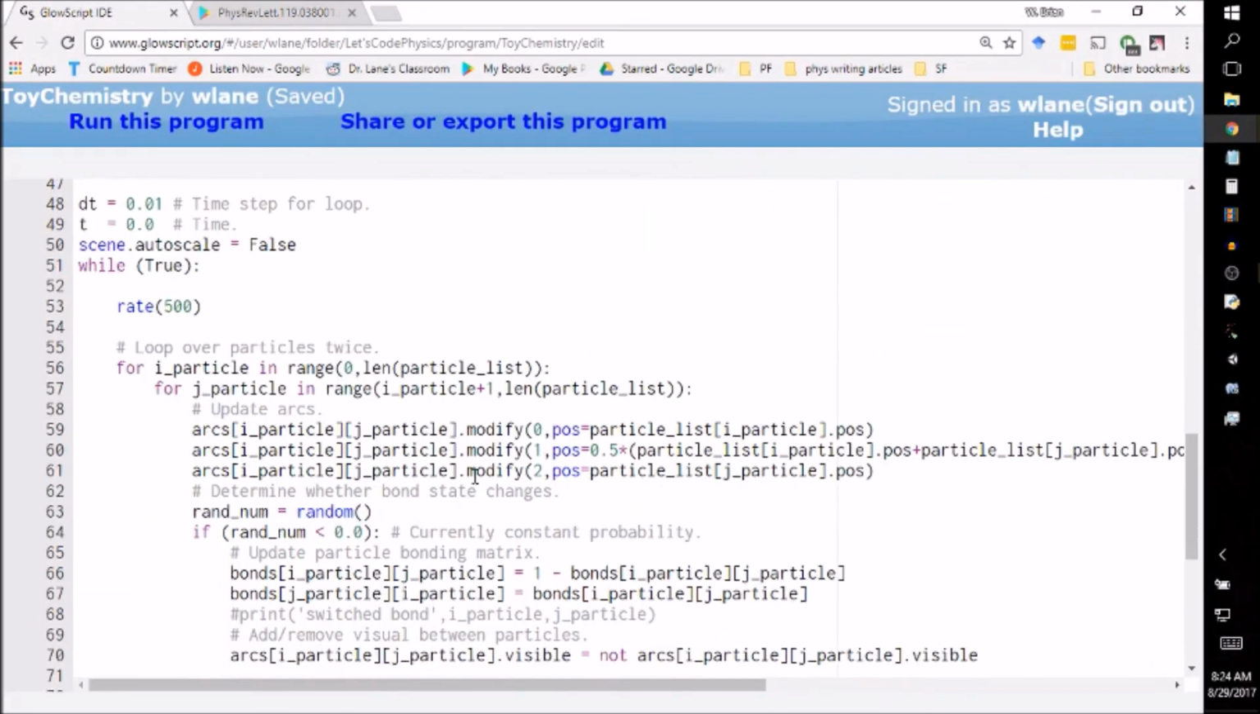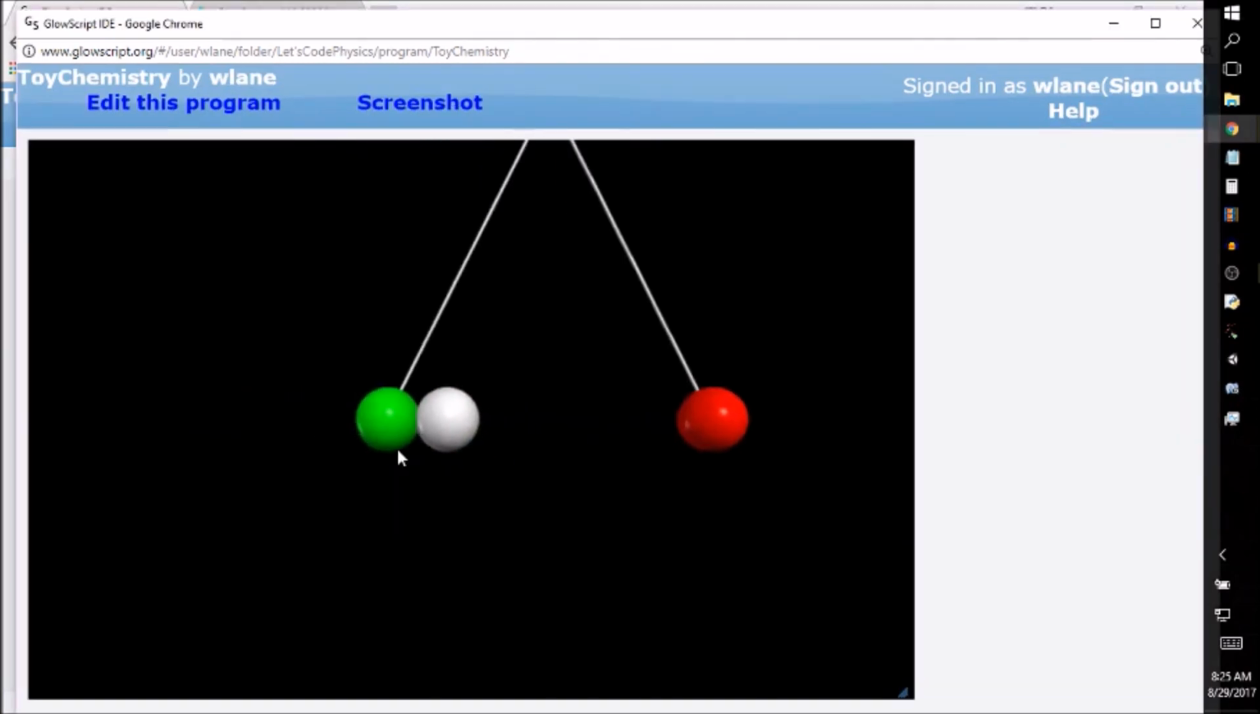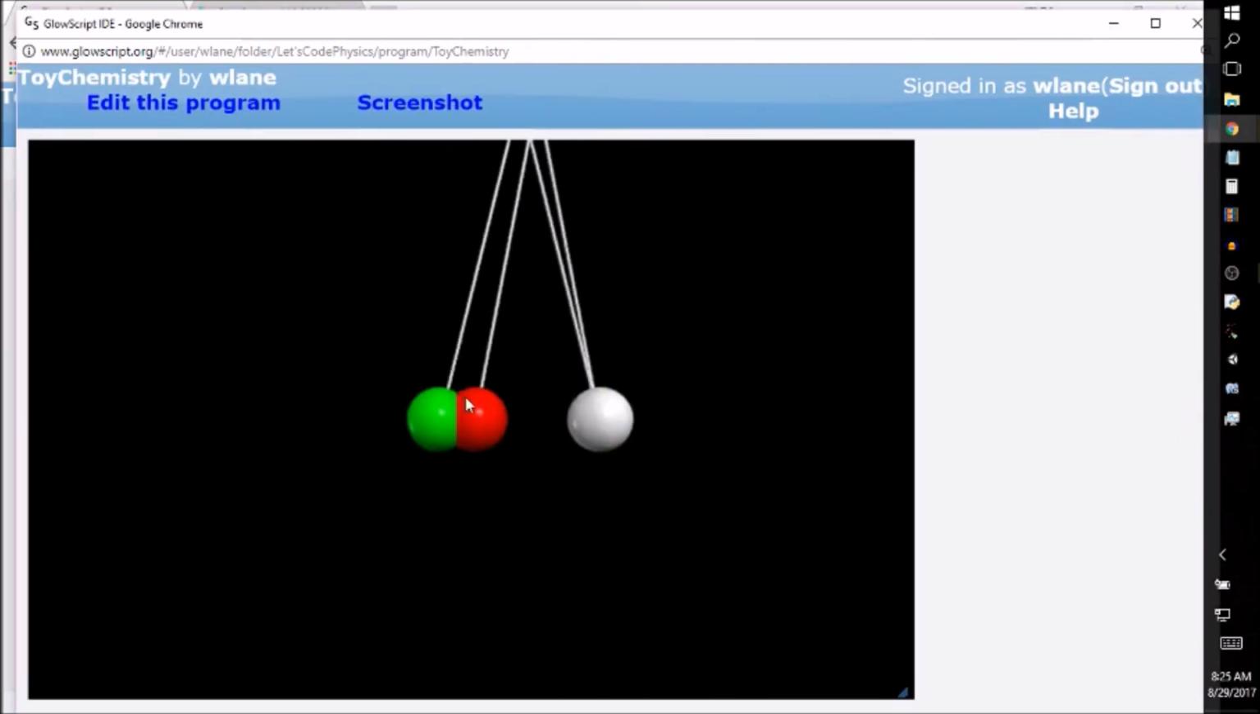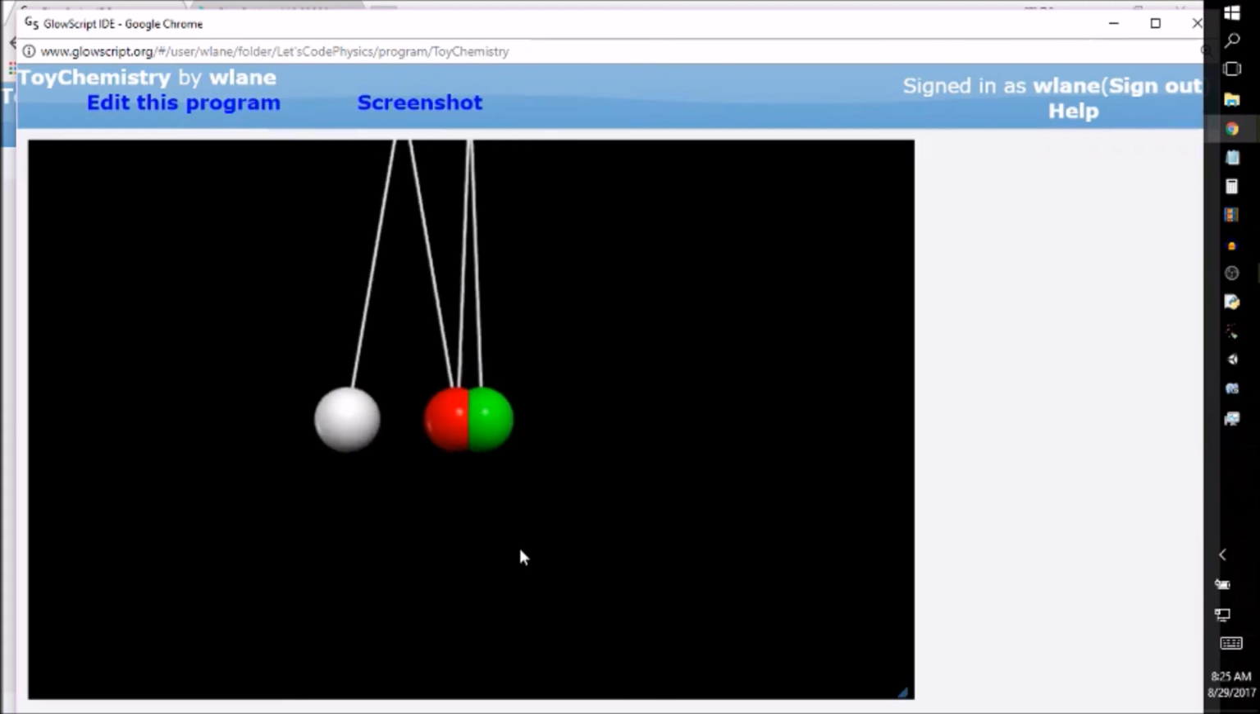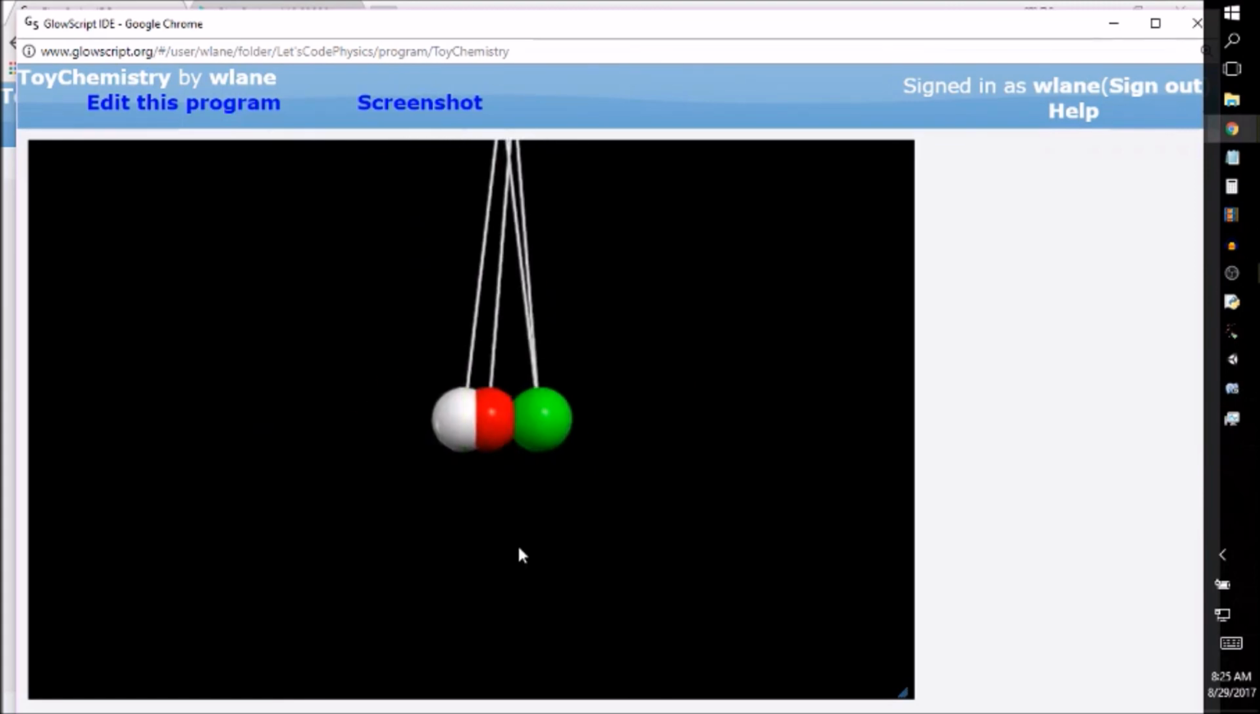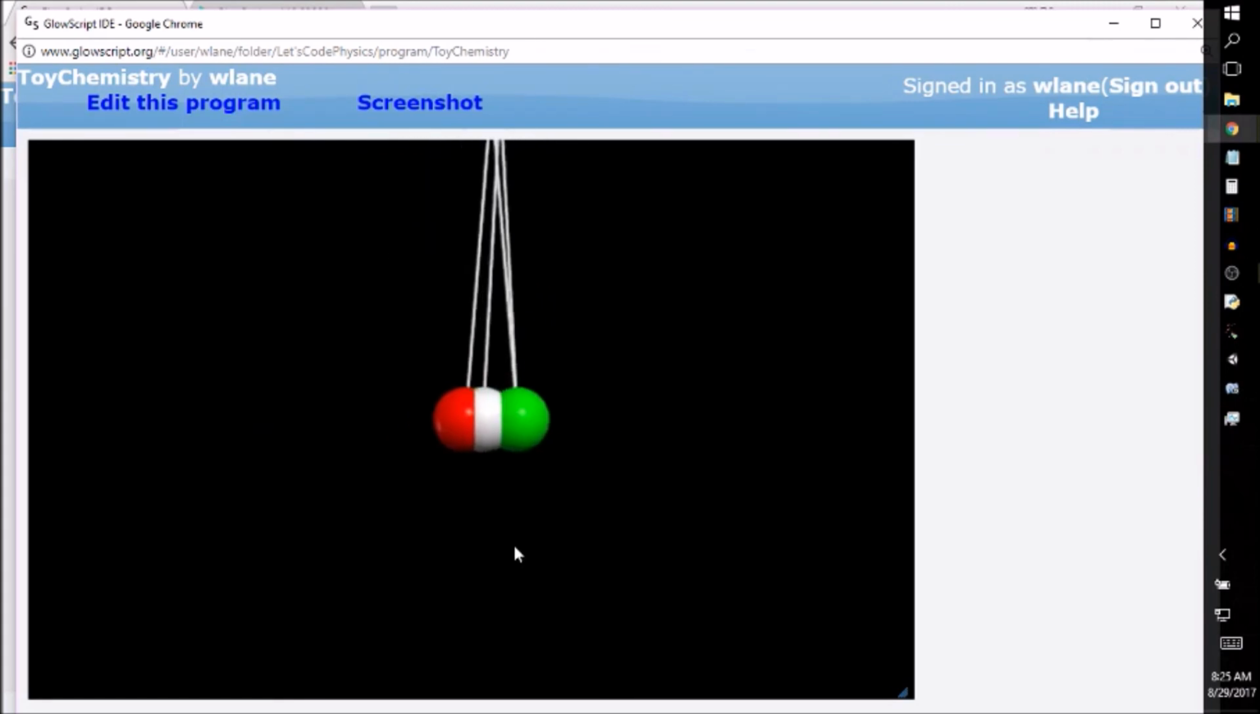Awesome. So now, okay, now let's give it the real test. Let's make this 1% probability of switching between having a bond and not having a bond. And there we go. So now they only have the connector when they are bonded, and it's invisible when they are not bonded. Okay, so this is a nice, fun little sample model.